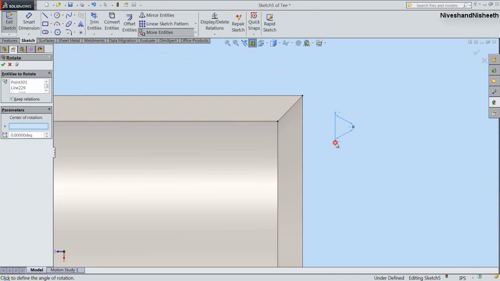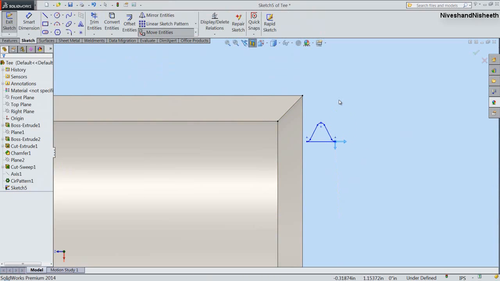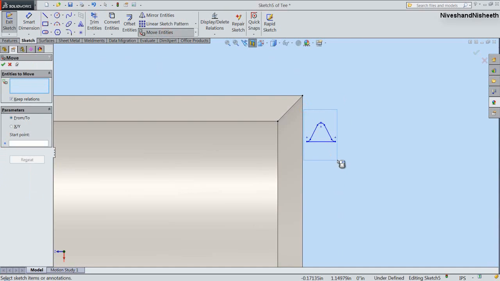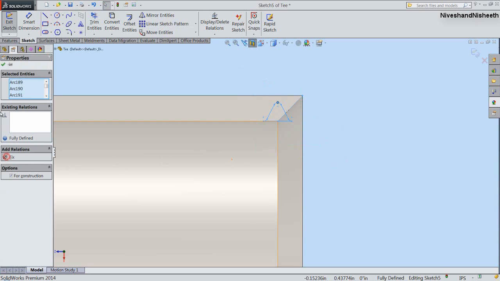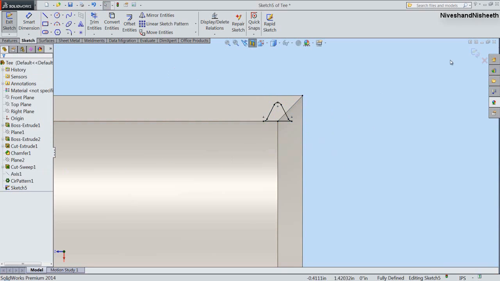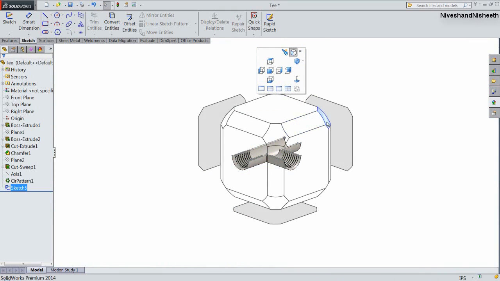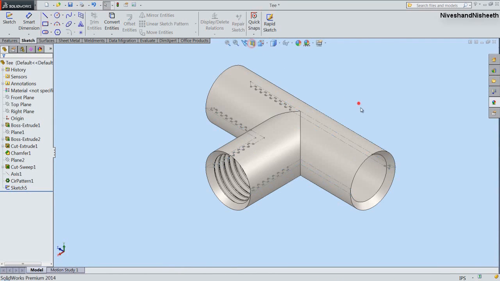Rotate the profile 90 degrees from this endpoint. And place the sketch on this endpoint. Now we will lock this profile by using the fix relation tool. Okay, that's it. Finish the sketch. Rotate the model in isometric view. Deactivate the section view.